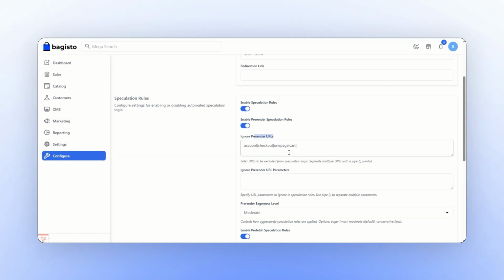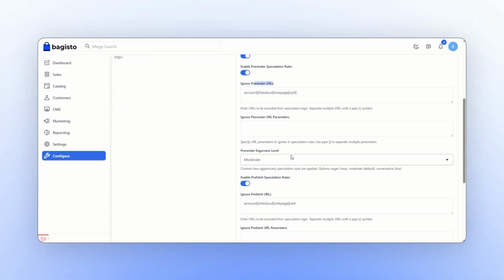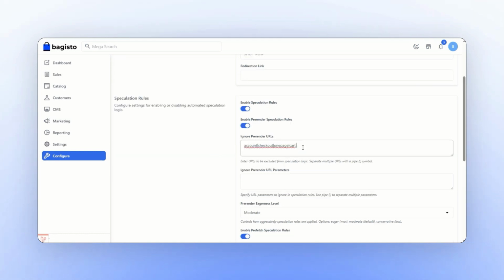Now, what is the functionality of the Ignore Pre-render URL field? In this field, you can specify a list of URLs or patterns where pre-rendering should not happen. This is useful in cases where pre-rendering a specific page might waste bandwidth or cause unintended behavior. For example, it's advisable to exclude pages like the checkout, cart, admin URLs, or dynamic pages containing sensitive data.